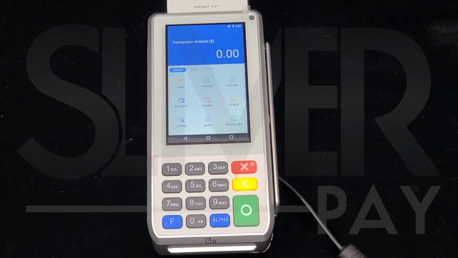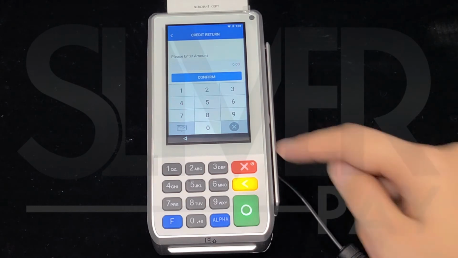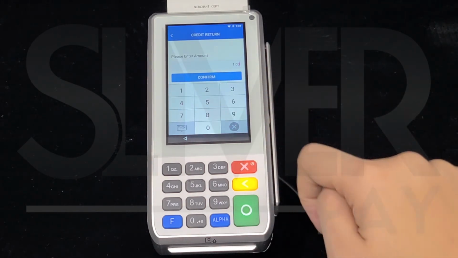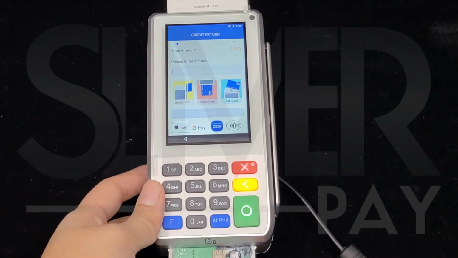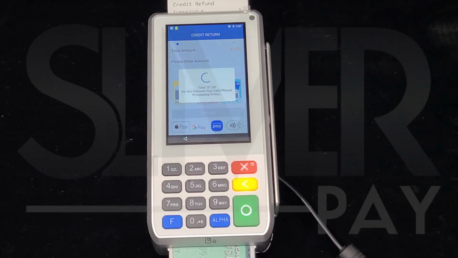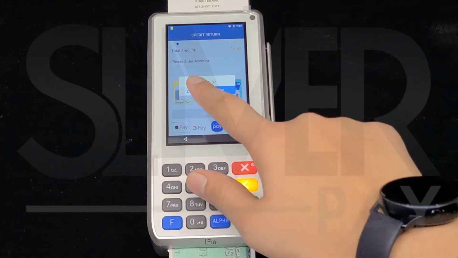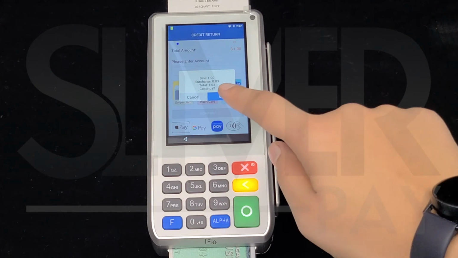To process a refund to a credit card, make sure you are under the Credit tab and then select Return. Enter the refund amount and then select Confirm, and insert, swipe, or manually enter the card number and confirm the transaction. Please note, if the refund is to be processed to a debit card, you will need to select Return under the Debit tab and follow the same instructions.